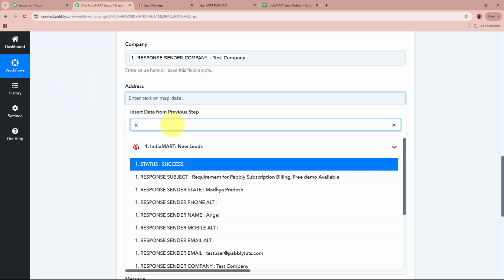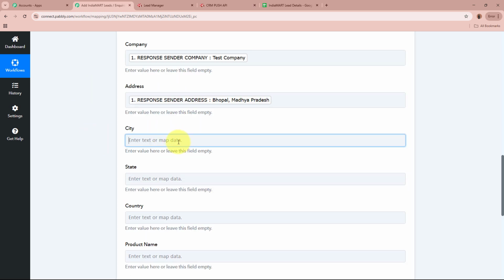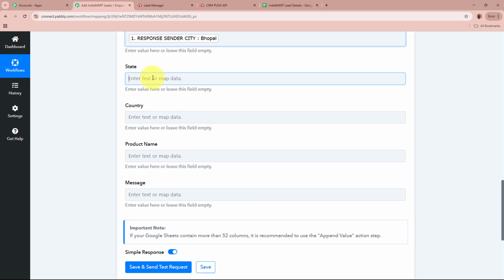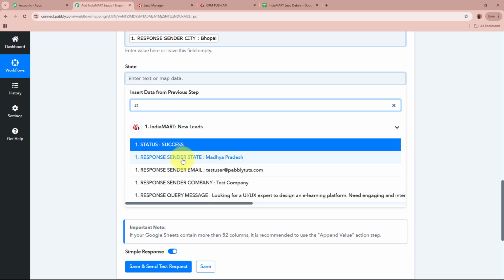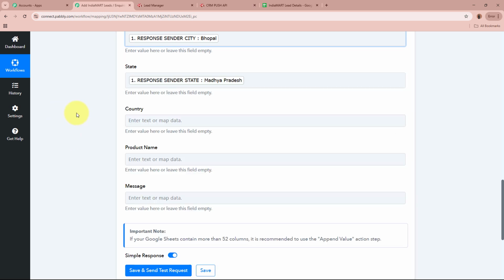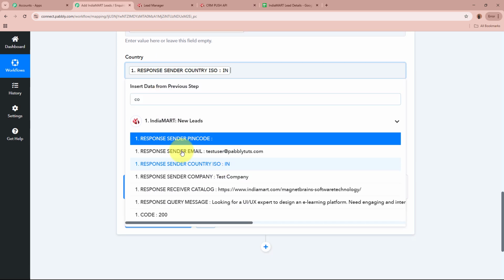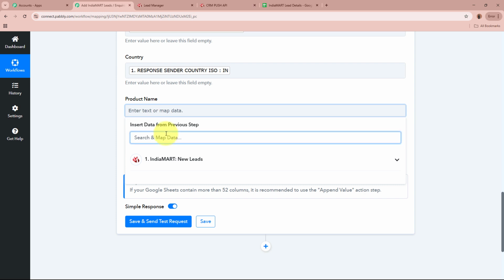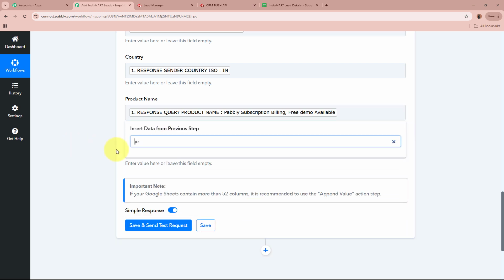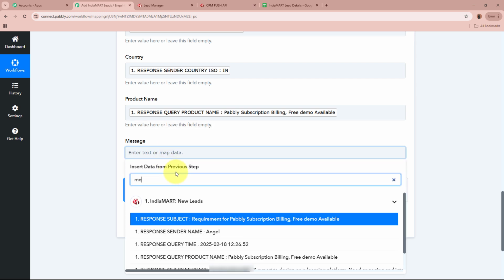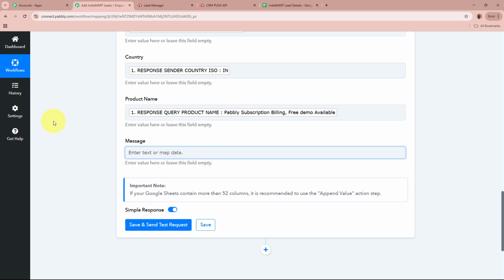For the address over here, I'm going to map the data of the address that I've received. For the city over here, I'm going to map the data of the city right over here. So this is the data of the city. I'm going to map the data. After that, it is asking for the state. So for the state over here, I'm going to map the data of the state that I've received right here. It is asking for the country. So I'm going to map the data of the country that I've received right over here. For the product name, I'm going to map the data of the product name that I've received. And for the message over here, I'm going to map the data of the message that I've received right here. So this is the message. I'm going to map the data.